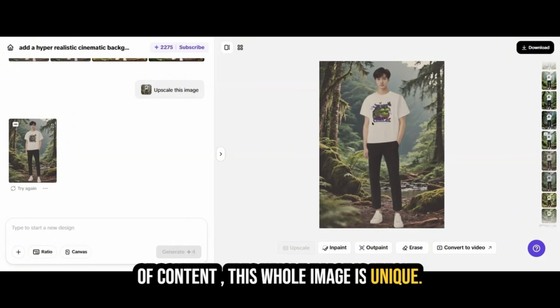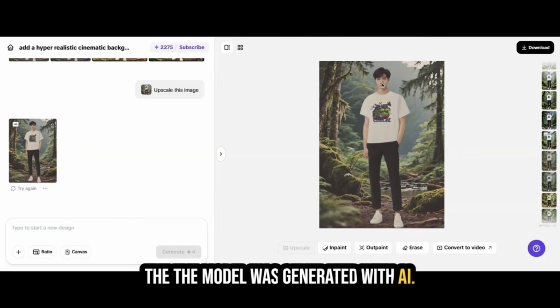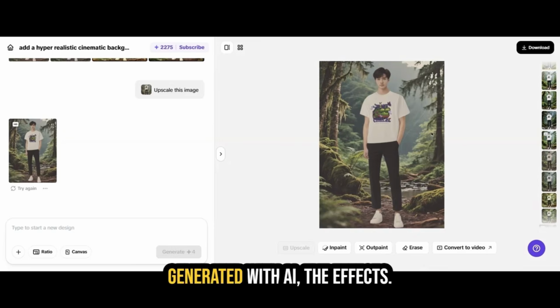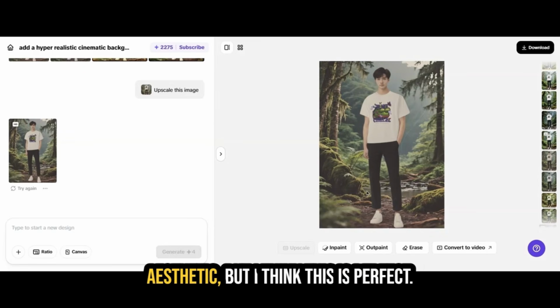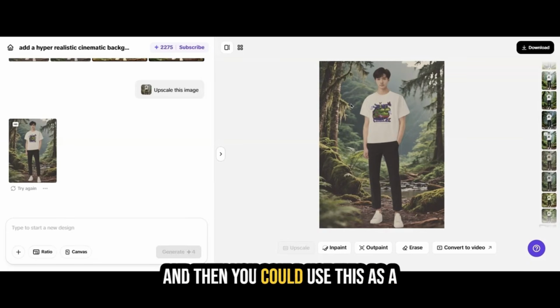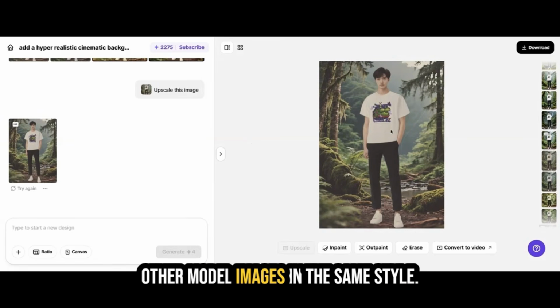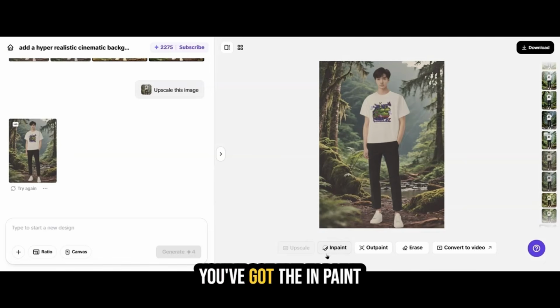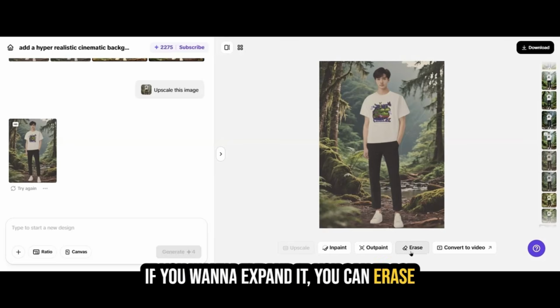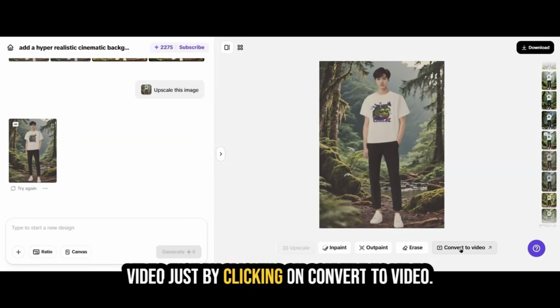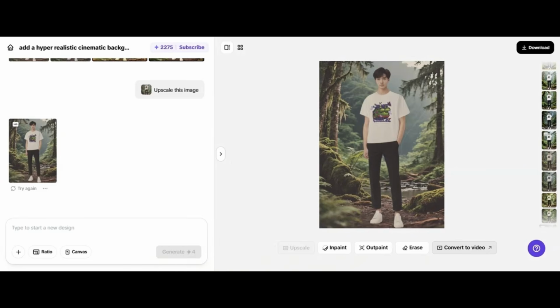This whole image is unique. The model was generated with AI. The graphics on the shirt was something that I built with AI for another brand. The background is all generated with AI, the effects, the aesthetic. But I think this is perfect. And then you could use this as a reference image to continue to generate other model images in the same style. Below, you've got the in-paint feature, the out-paint feature if you want to expand it. You can erase certain parts of it like we saw earlier. And then you can also convert this to video just by clicking on Convert to Video.